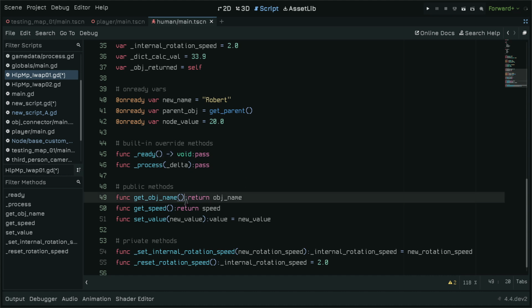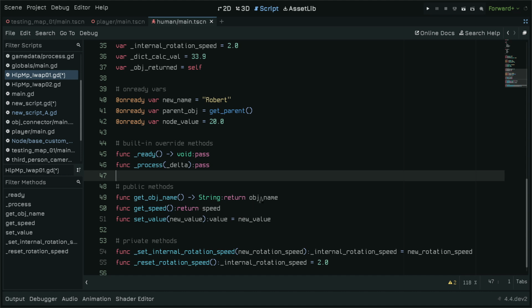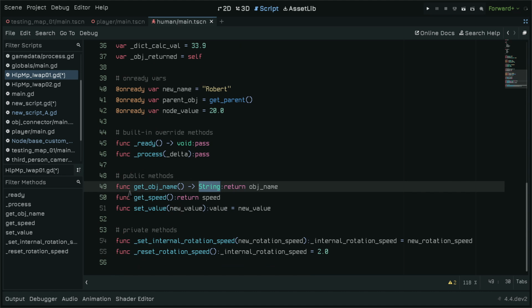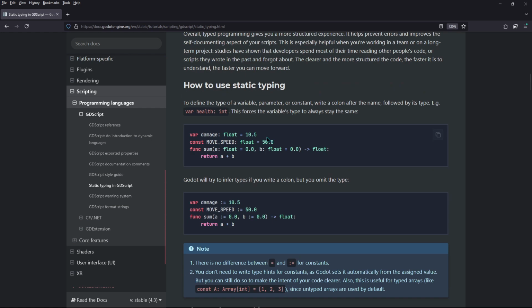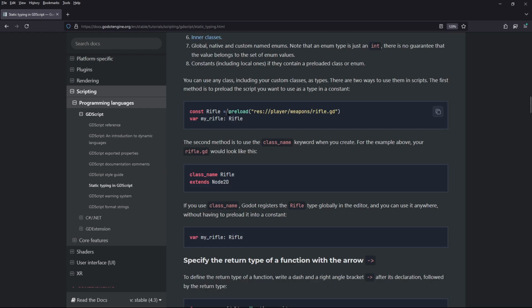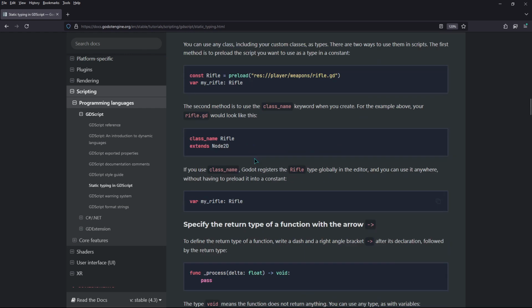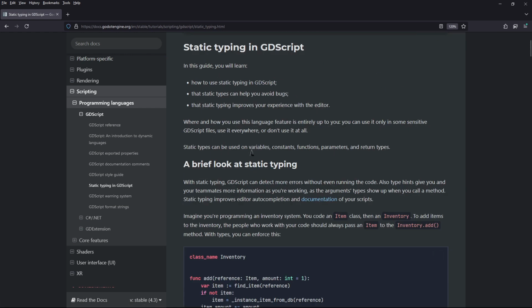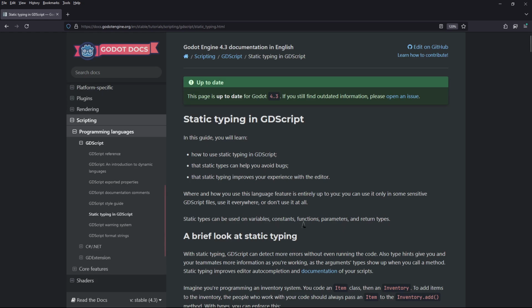And in the case that you want to specify a returning type of variable, you just specify what it's going to return. In this case, it's going to return our object name, which is a string. So we are going to simply say that this function returns a string. And you can read a lot more details about this on the documentation page. It's going to give you the whole shebang of how you can use static typing. I recommend you to read it if you want to know more details. So pretty useful stuff that should help you to clean your code and to keep it faster as well.